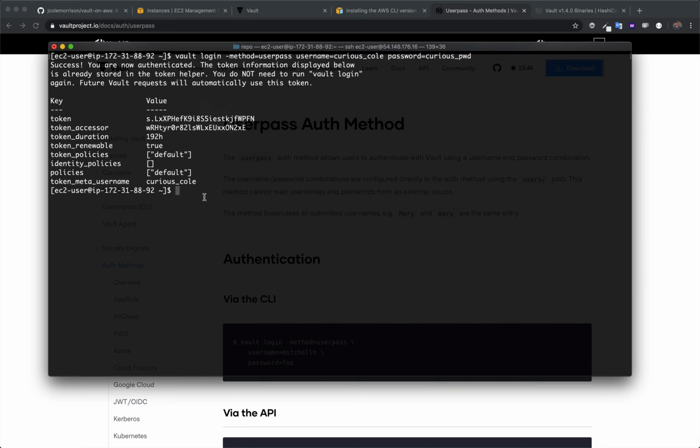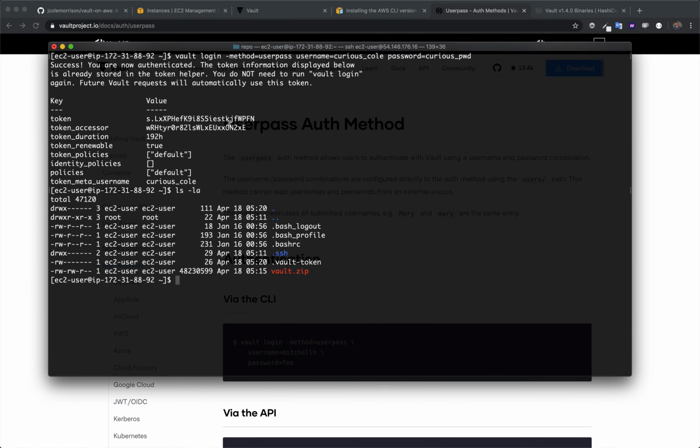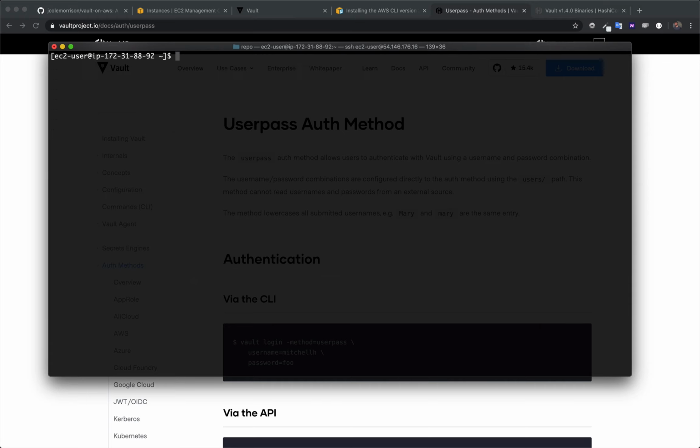Now you don't have to do anything else. I know that we had to use the token to get into the Vault web interface. Well, it's not really an admin interface, but to get into the Vault web interface. However, for this, what happens when you log in, if you do an ls -la, it stores your token in this little dot file called .vault-token. And anytime from this point forward that you make a request, it just references that file. So let me clean up this output.